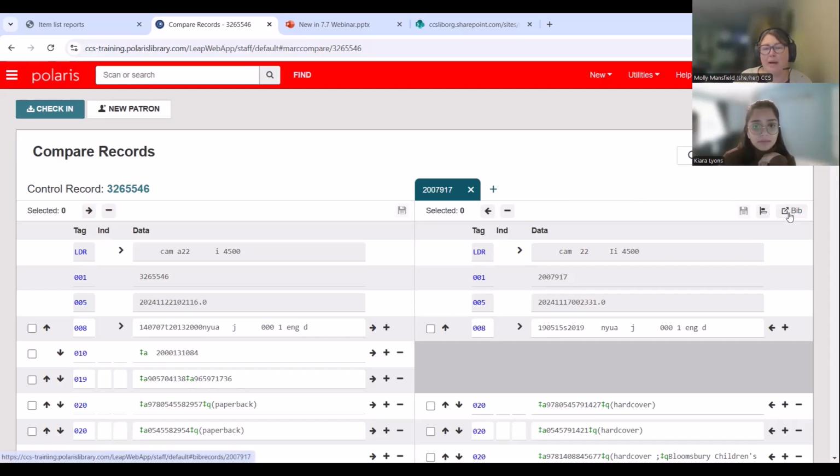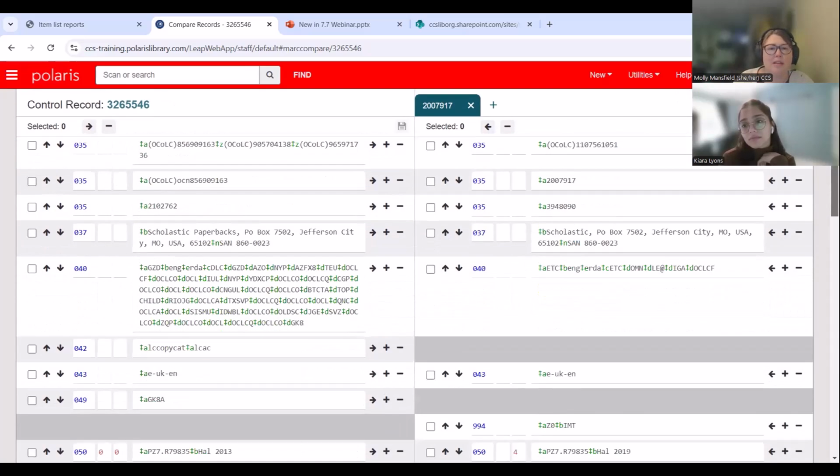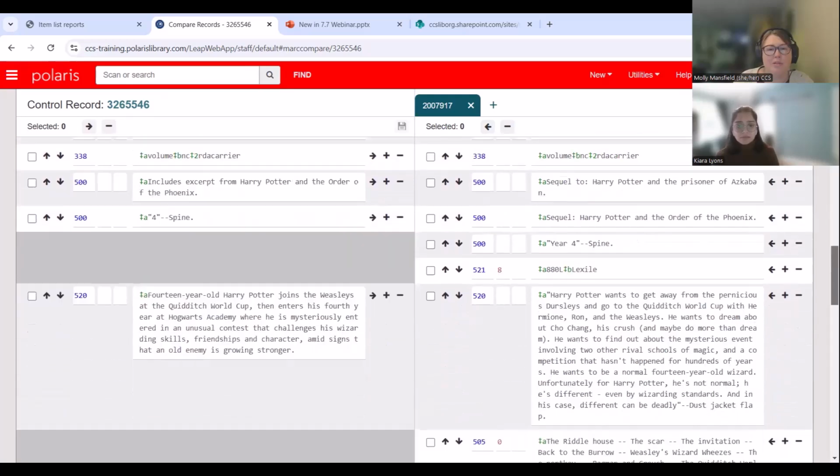If you wanted to pop out and just look at this bib, you can use the button that would open that bibliographic record back up. And then you can also see that there's the option to align tags and to save. So let me show you what that looks like. I'm going to scroll down again. Sorry for these multiple scrolls.